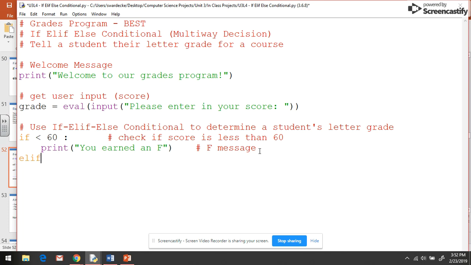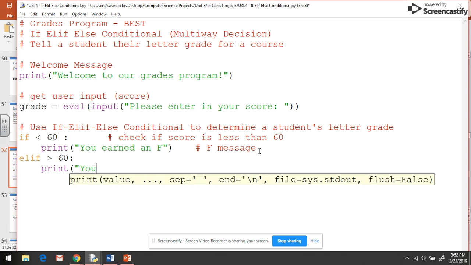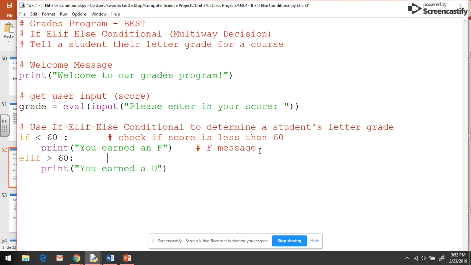Here we're going to do ELIF. Now we're going to say, okay, well, if their grade is now greater than a 60, we're going to print "you earned a D." So it checks if the student earned a D, and then we print out that D message.